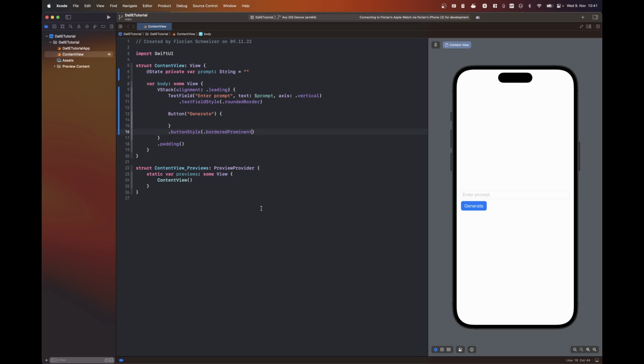And then below that, we will then show the generated image once it's ready. And while it's not ready, we will just show a placeholder and perhaps a progress view. So for that, let's just add a rectangle.